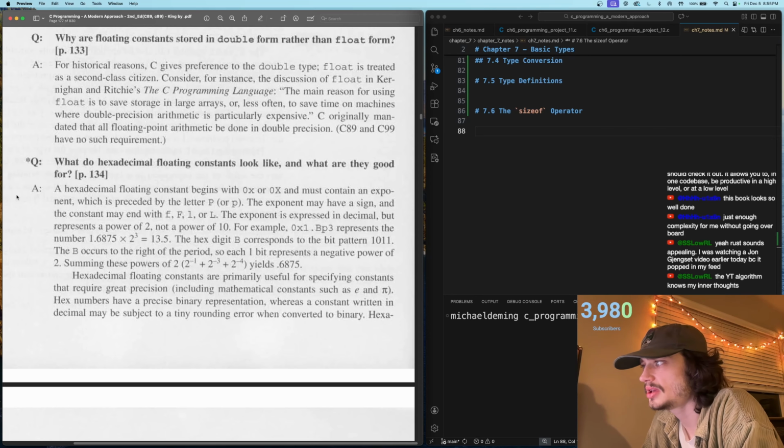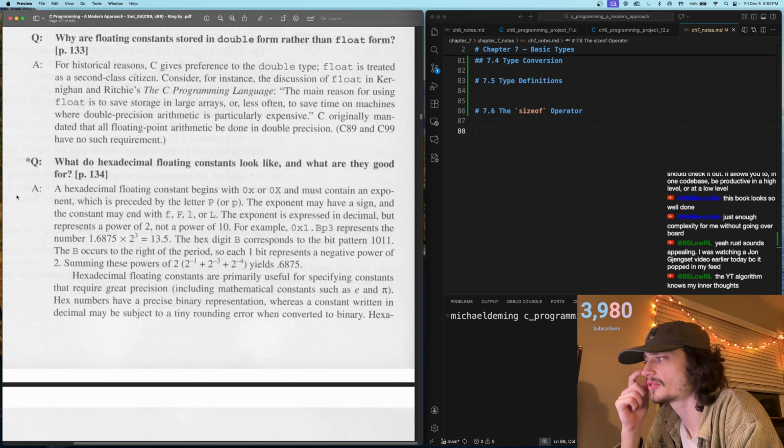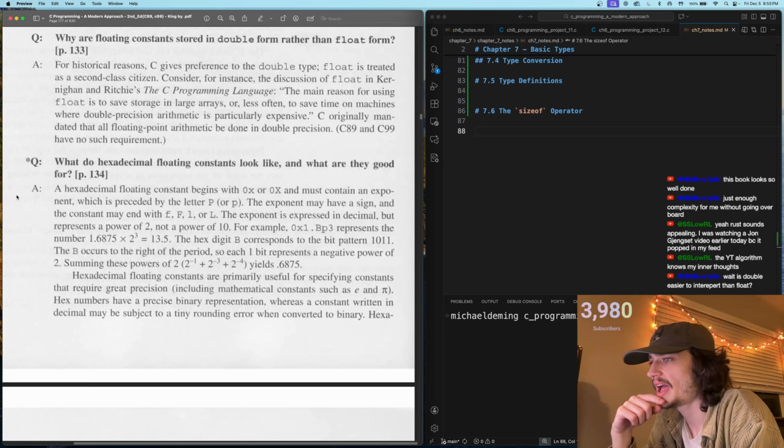The hex digit B corresponds to the bit pattern 1011. The B occurs to the right of the period, so each one bit represents a negative power of 2. Summing these powers of 2, 2 to the power of negative 1 plus 2 to the power of negative 3 plus 2 to the power of negative 4, yields 0.6875. Hexadecimal floating point constants are primarily useful for specifying constants that require great precision, including mathematical constants such as e and pi. Hex numbers have a precise binary representation, whereas a constant written in decimal may be subject to a tiny rounding error when converted to binary.